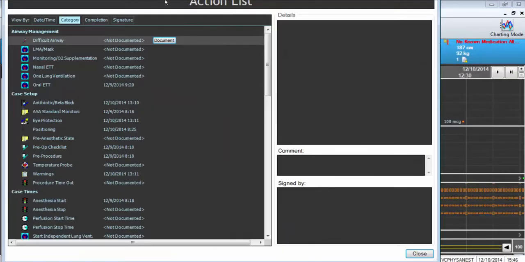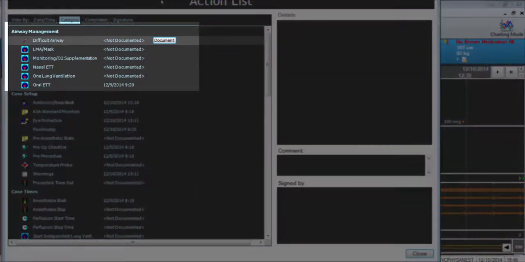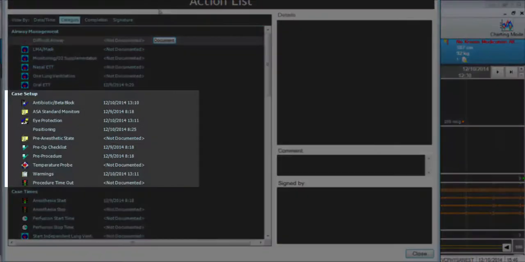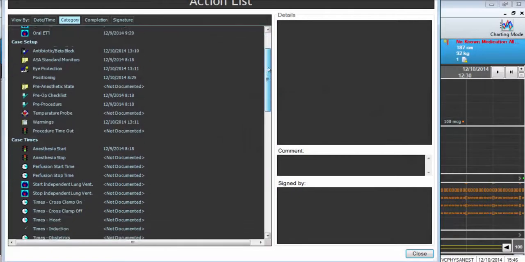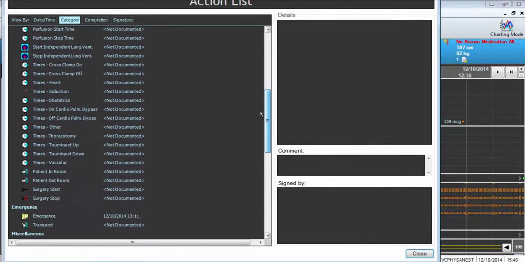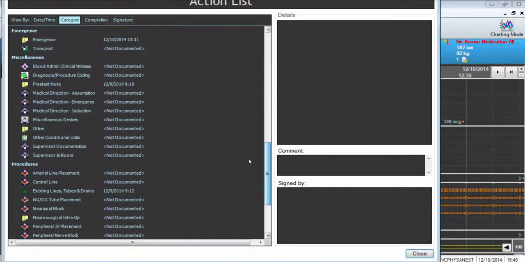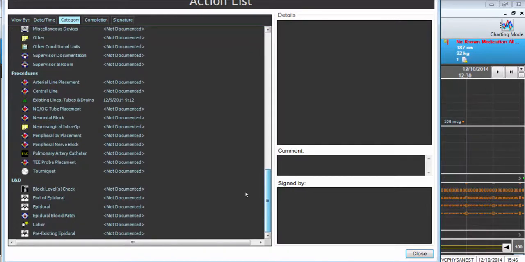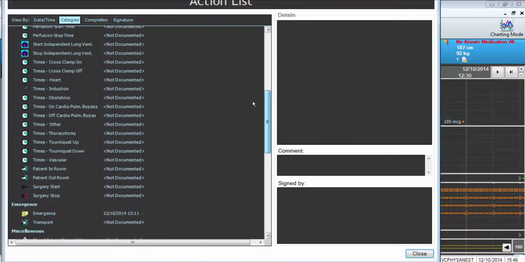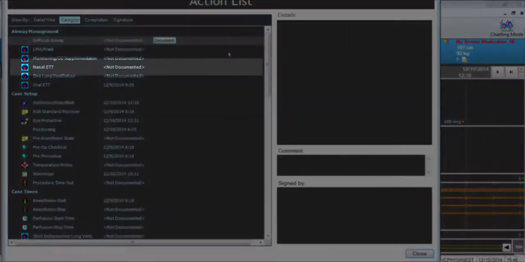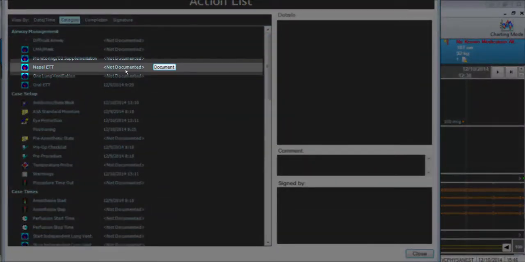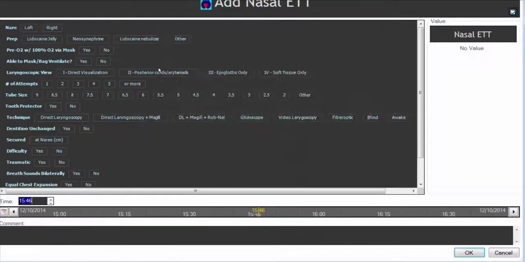You will see that they are divided into categories: airway management, case setup, case times, emergence, miscellaneous, procedures, and labor and delivery. Unlike accessing actions that have been built in your macros, these are not defaulted with charting selections. By choosing nasal endotracheal tube and then clicking on document, you will see that no fields are highlighted as seen in the examples from your macro.